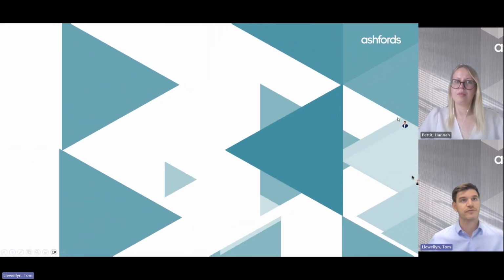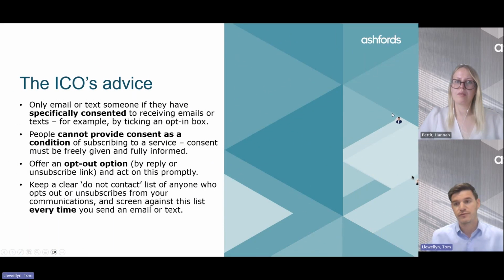The most helpful point to come out of the Penny Appeal decision is that the ICO reiterated its advice on electronic communications. Only email or text if someone has specifically consented to receiving emails or texts by ticking an opt-in box. People cannot provide consent as a condition of subscribing to a service. It must be freely given and fully informed, and there must be an opt-out option given, both when subscribing and throughout. And this must be acted on promptly.